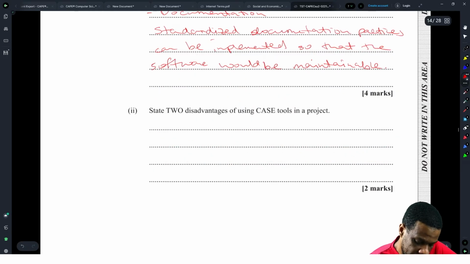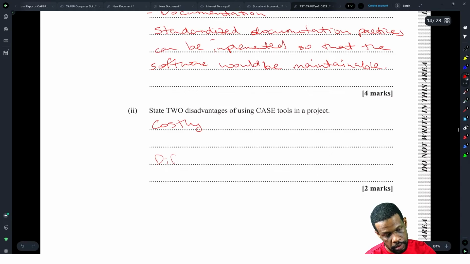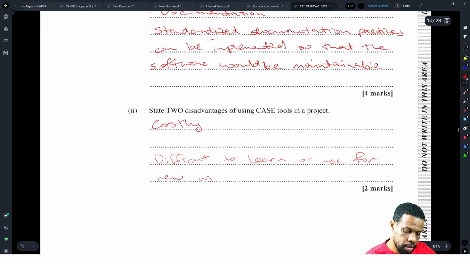Alright, state 2 disadvantages of using a case tool. It's costly. And it could be difficult to learn or use for new people. Yeah, costly or difficult to learn or use for new people. Sounds about right.